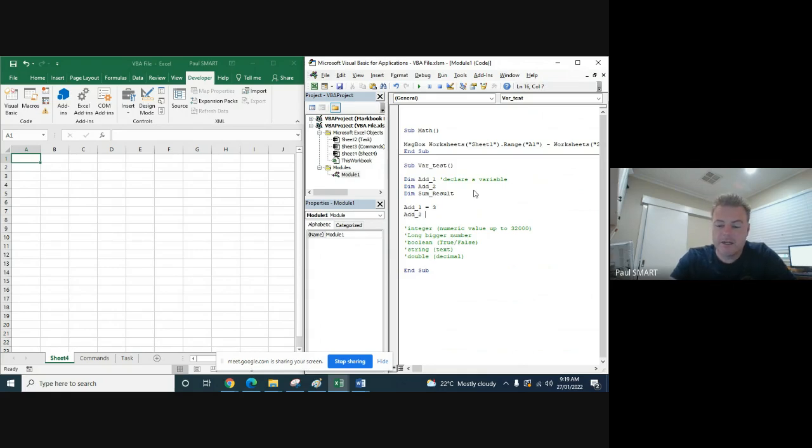Okay, so let's use these now a little bit, and let's make this one value 5. Then if we wanted to get our sum result, so we wanted to add these two numbers together, we could do something like 3, add1 plus add2. So what we're basically telling it when we do this is that whatever the value of add1 is and add2, literally add them together.